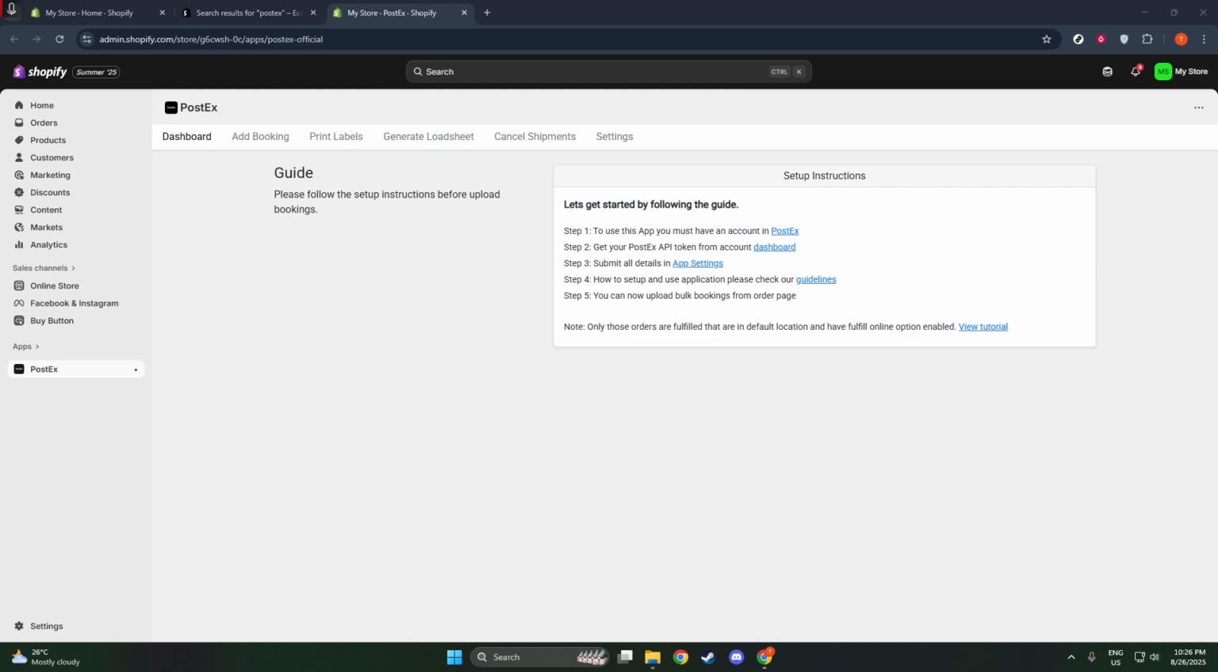As we wrap up, remember to regularly check for updates and new features on both Shopify and PostEx to ensure you're making the most of the services available to you.